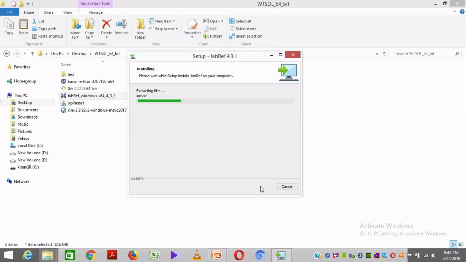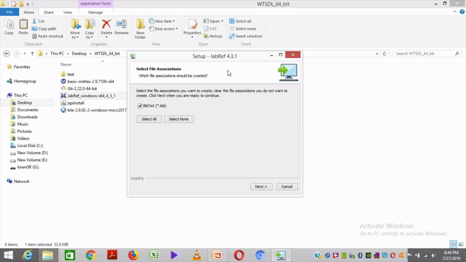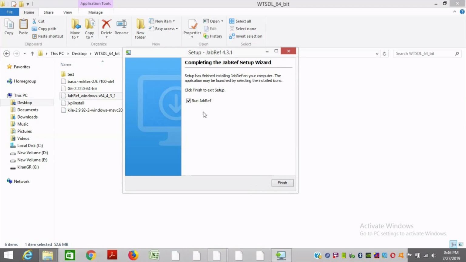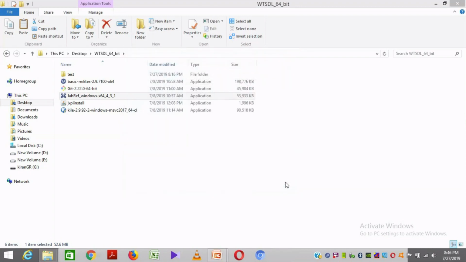The Java runtime, according to my internet speed, took me almost 6 minutes. It depends on your internet speed. That's it. It's asking whether it can map all .bib files with JabRef. Yes, please let the box be checked. It's asking you to run JabRef. We are not going to run it right now. Going to be finished. That's it.